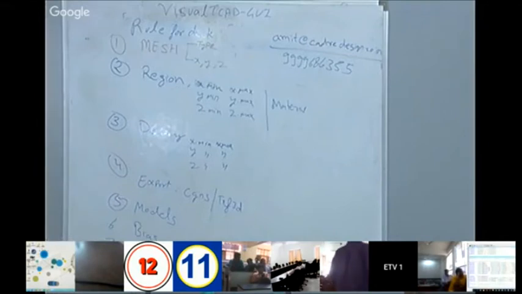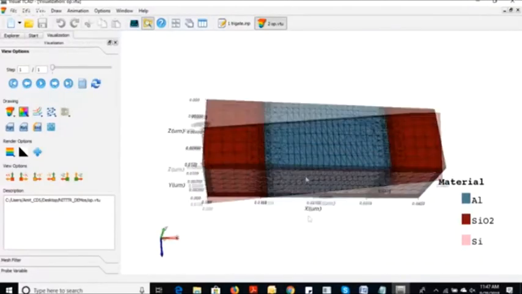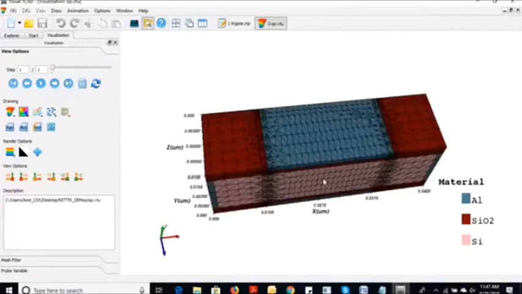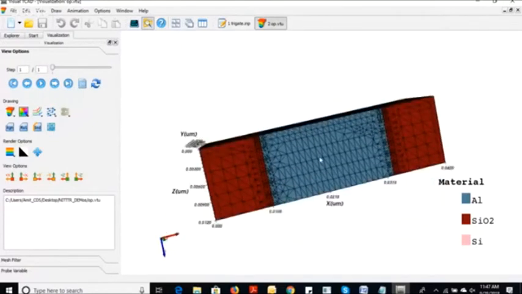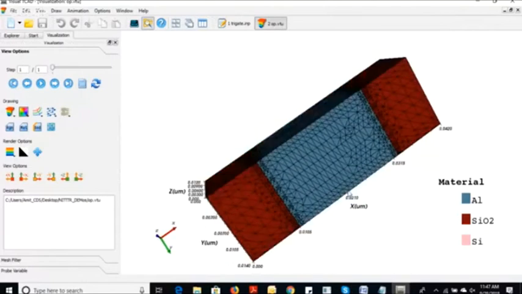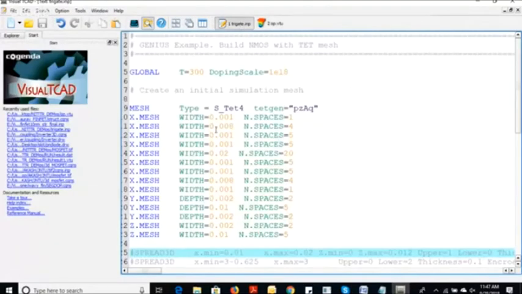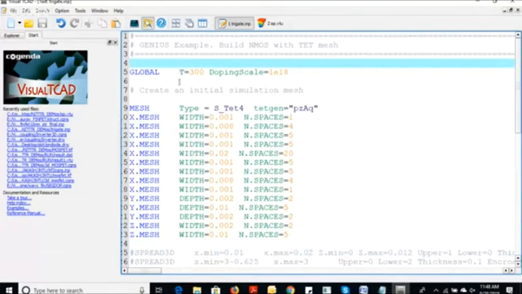You see my screen. I have designed this simple rectangle box, or we can say tri-gate. This is one gate, this is the top gate, and this is the side gate, using the scripting method. So what I have done, first of all, I write a program: global T temperature, basically temperature 300 Kelvin, a room temperature we are giving.